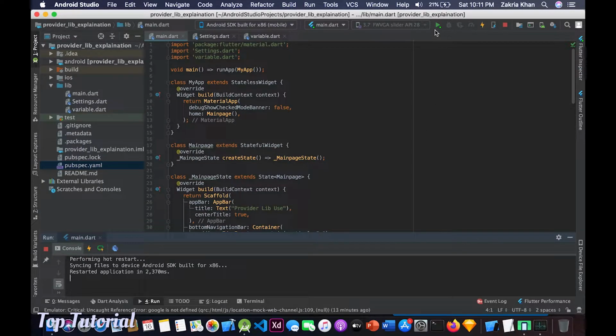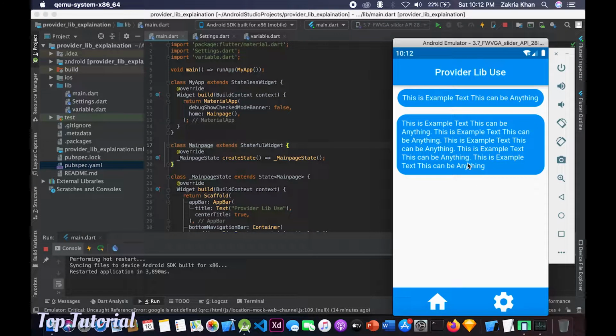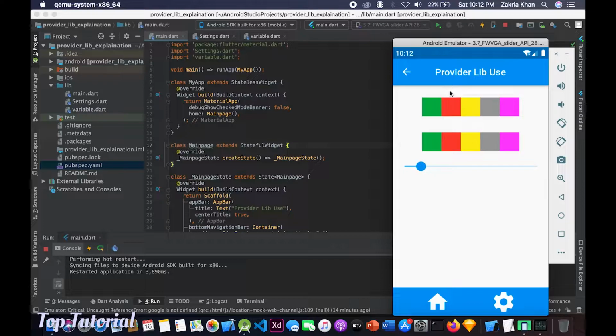First of all, let me show you the app which we will be making in this video to understand the provider package concept. This is a basic app with some basic UI, and here you can see there are two containers which have a blue background color and some text on them. We will be changing the background color from here. The first setup color is for changing the background color and the second setup color is for changing the text color. And at last you can see there is a slider, and this slider is for changing the text size.